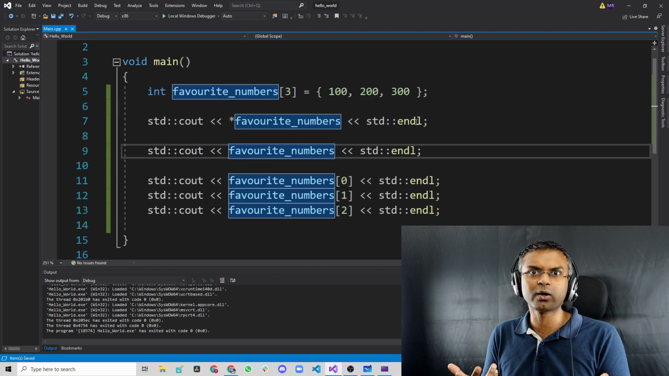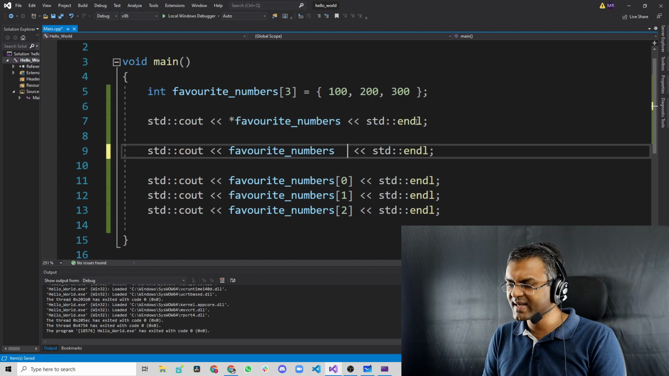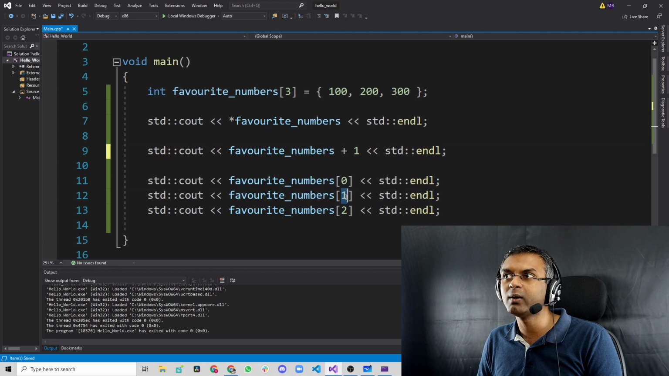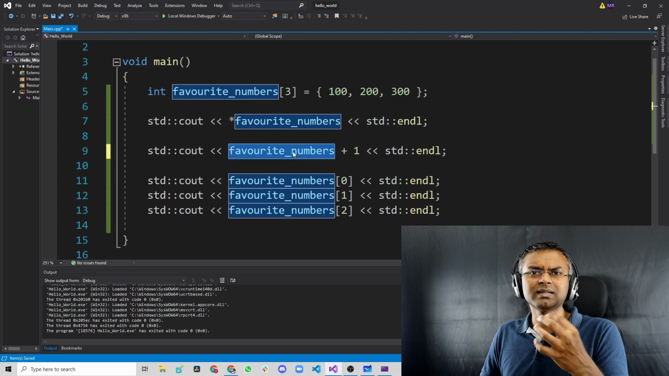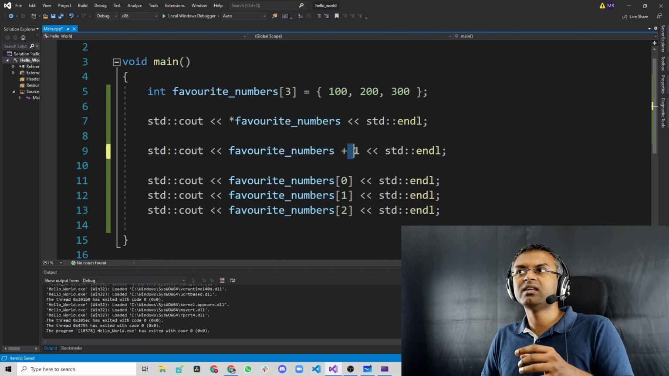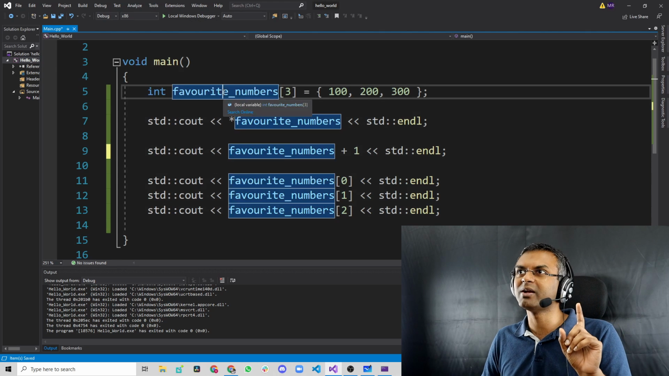So that's essentially what we are going to do now. All we need to do is say favorite_numbers plus 1. Just like how we are putting 1 inside the square brackets, we just need to say 1. Here favorite_numbers is in fact holding a hexadecimal value, the address, and this particular pointer is of the type int. We have mentioned it over here.